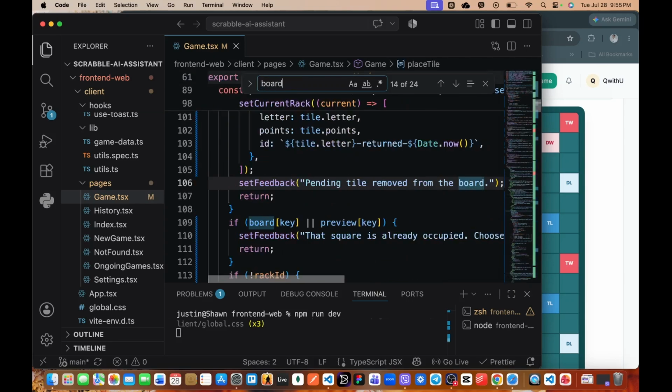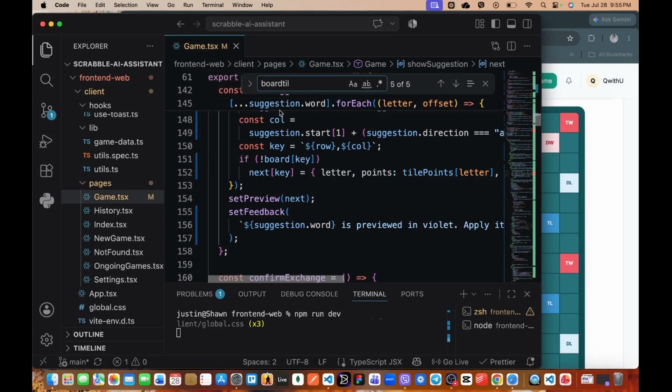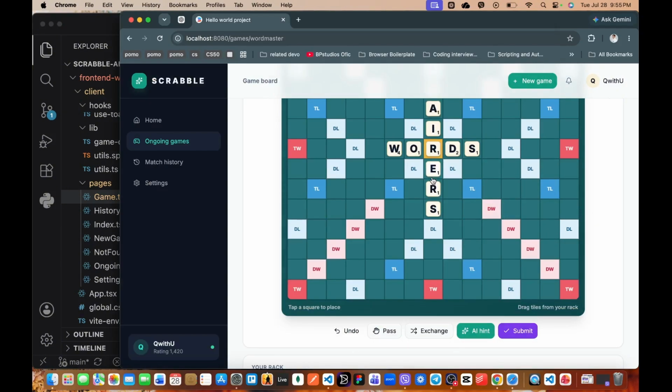Go back to our board tile. So board tile is a special custom type. JavaScript disappears at runtime, but TypeScript helps us while we are coding. If you can see here, our tiles, this corresponds to a letter, and this has a point.